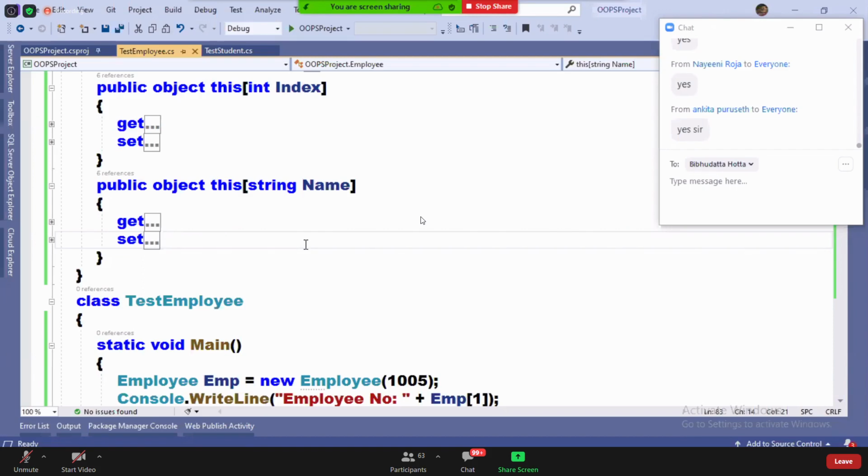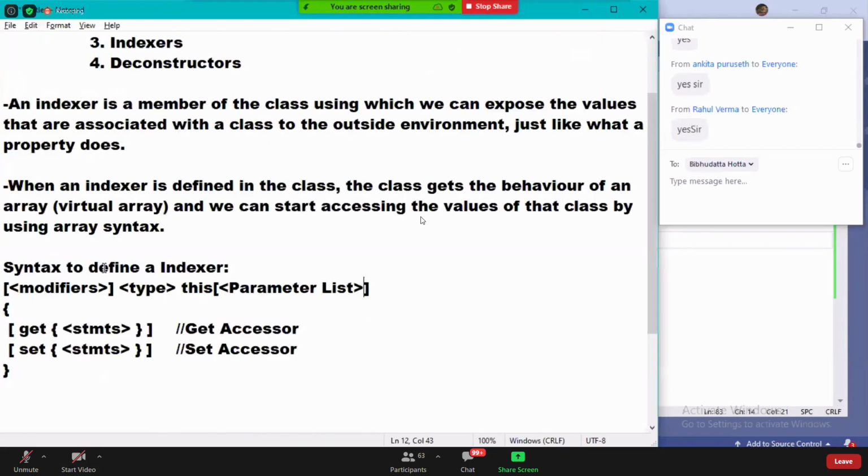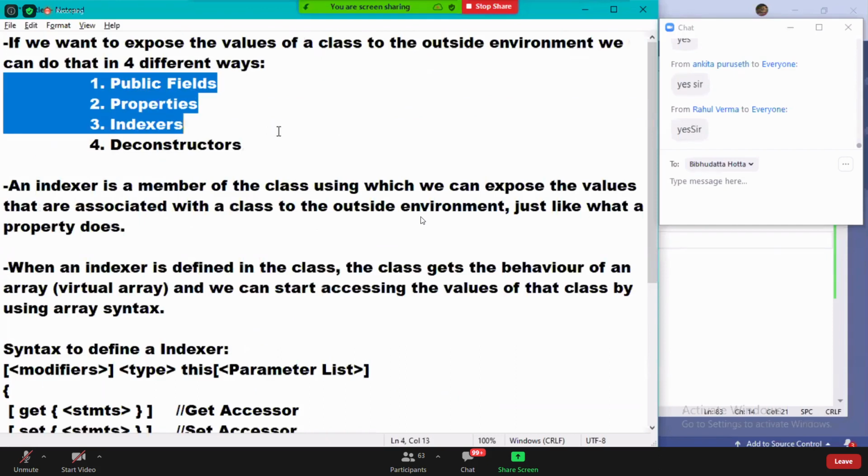Are you clear, guys? When you don't know the number, you cannot define properties. You're required to go with an indexer only. So that is the scenario where indexers come into the picture. Okay, guys. Clear?